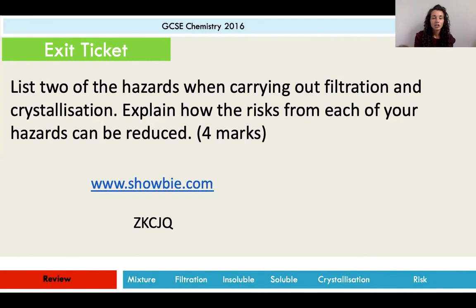So the question: list 2 of the hazards when carrying out filtration and crystallisation, those methods that we just looked at. So 2 hazards. Explain how the risks from each of your hazards could be reduced. So what could you do in the lab to reduce those risks? That's worth 4 marks. So 1 mark for each hazard and 1 mark for each way that the risk could be reduced.